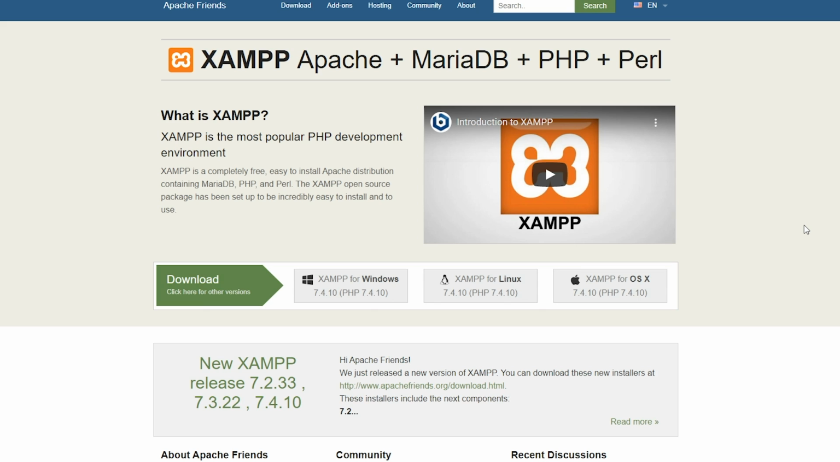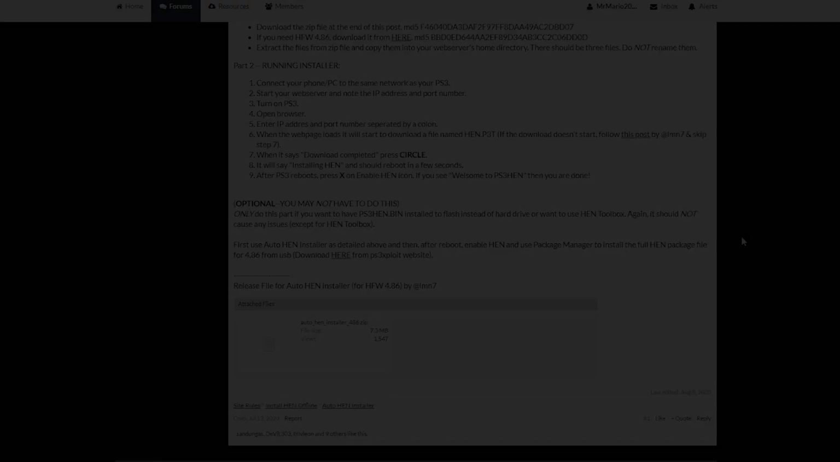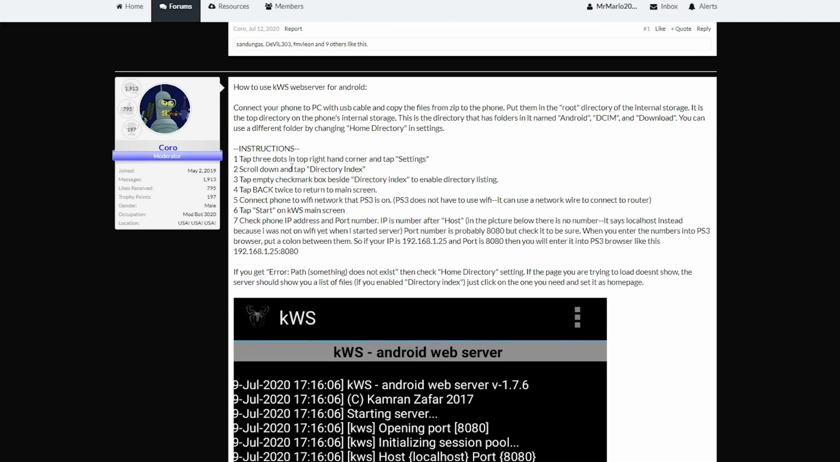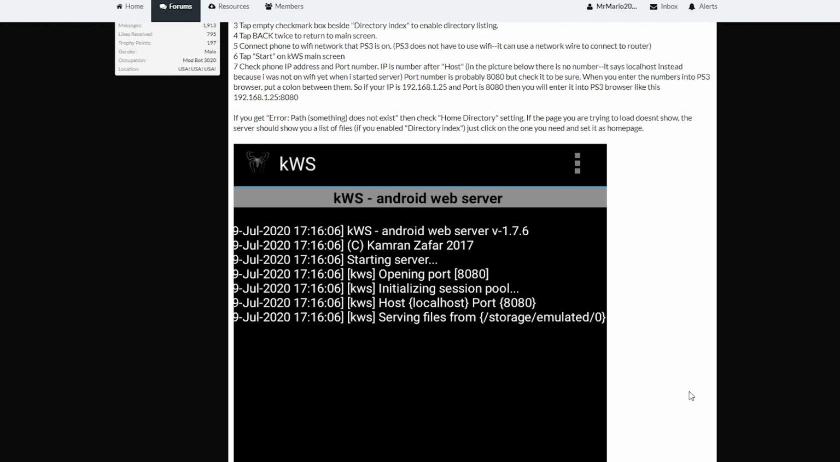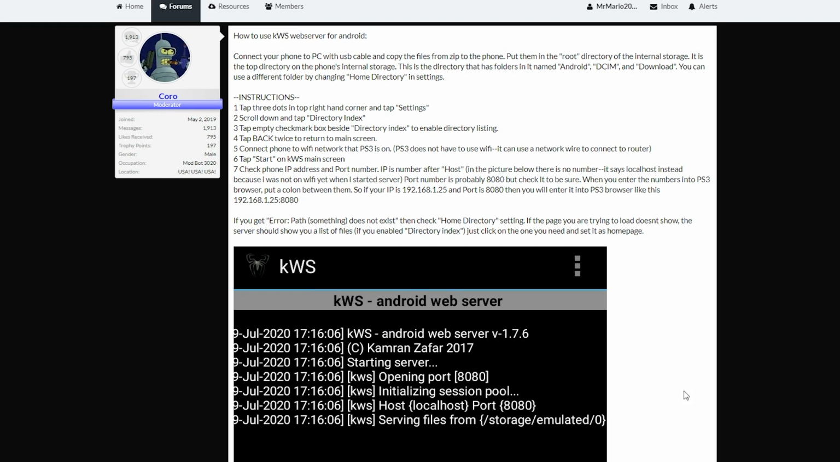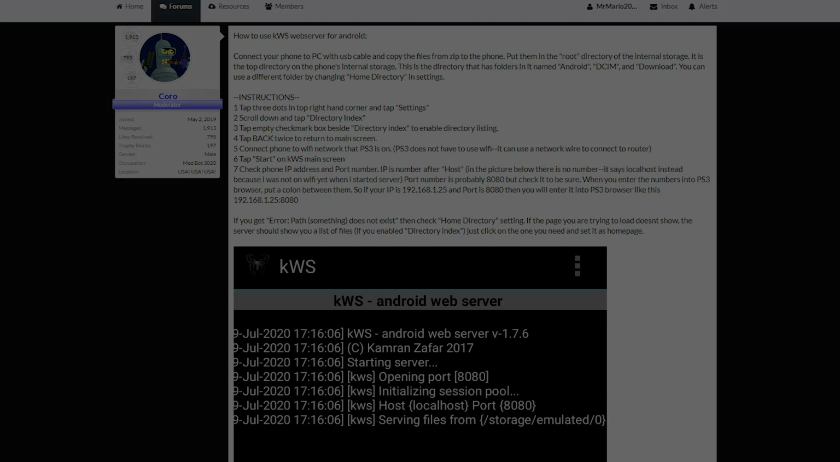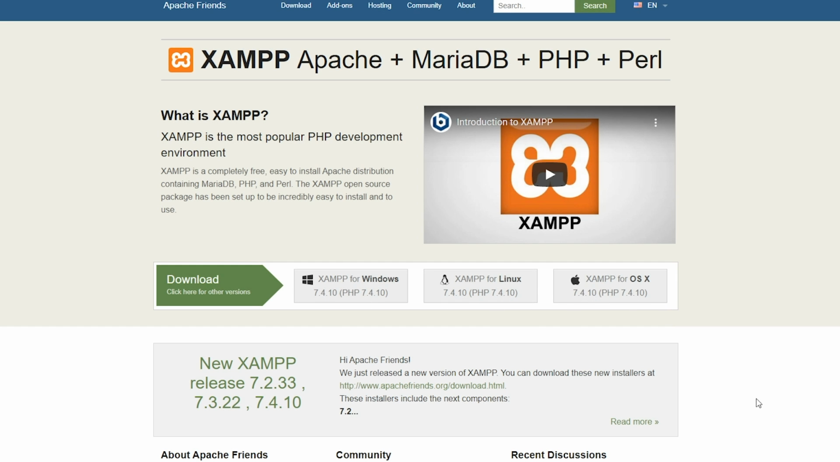Now, if you want to use something else for this, such as IIS or maybe MiniWeb, I didn't have luck with MiniWeb personally, or if you even want to use Koro's advice here and utilize KWS, I actually used this for some PS3s back in the 4.82 days. That can work fine, that's on Android. But if you have OS X, Linux, or Windows, I'm going to be using XAMPP for this. Granted, I am on Windows, so if you're on another operating system, you can just adjust for that easily enough.